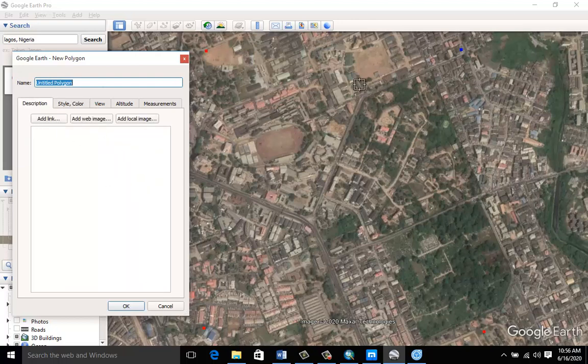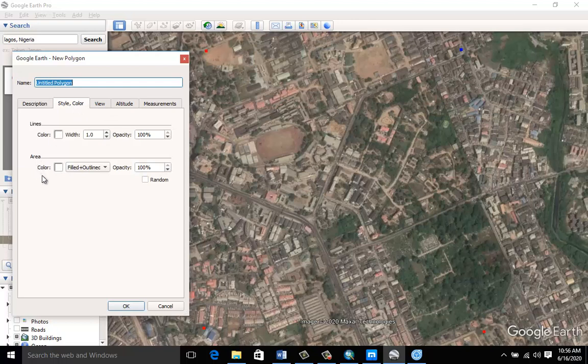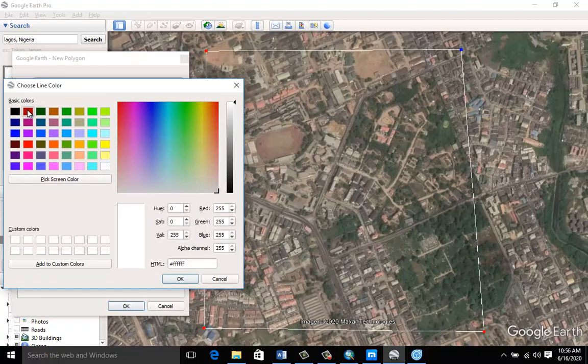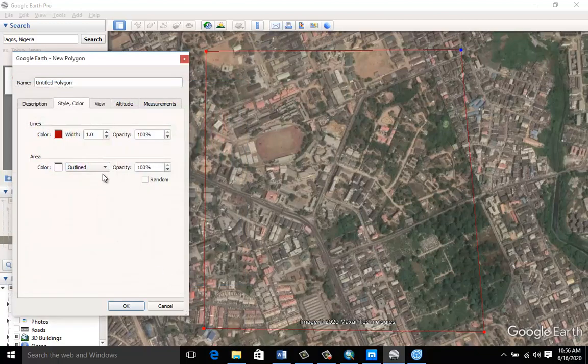So for the purpose of this, you can see the polygon boundary is not displaying. The reason for that is because of this style and color. You can see the area is filled and outlined. I don't want it to be filled, I just want only the outline. Then I'll change it to outline. You can see this white color, I might decide not to have it as white. I can change the color of the line from here. You can change it to any color of your choice. You can increase the width of the line, then you click OK.